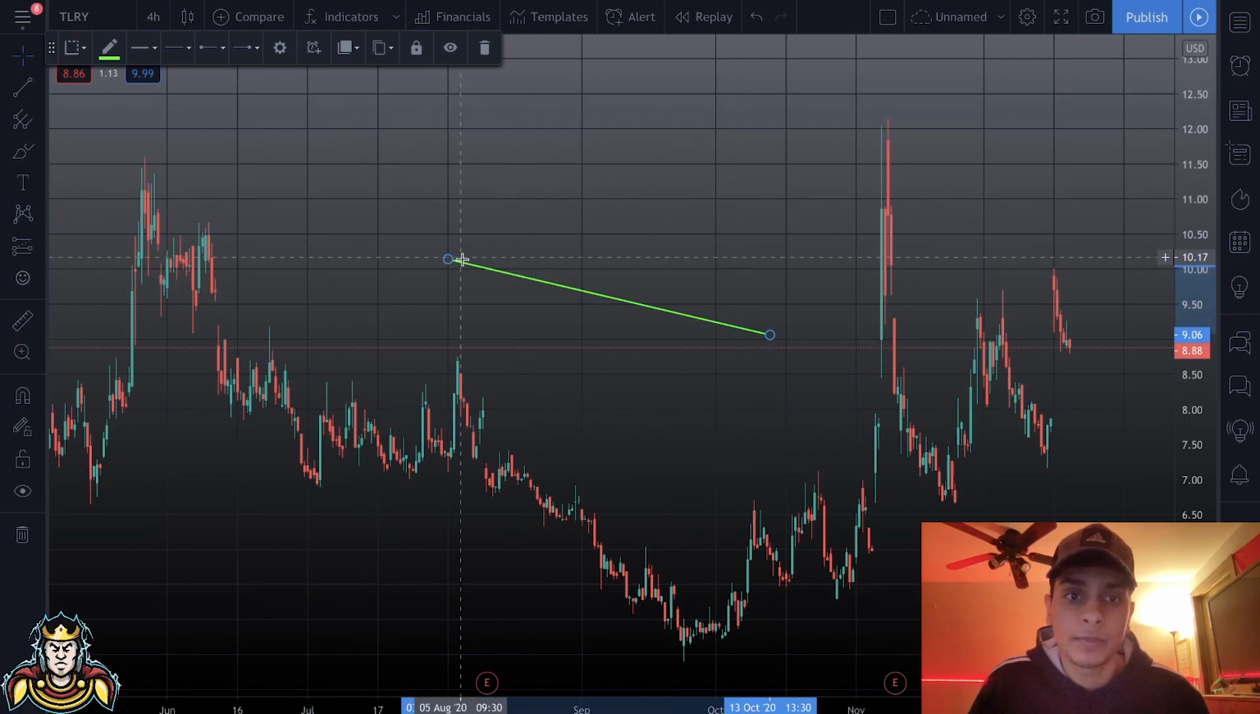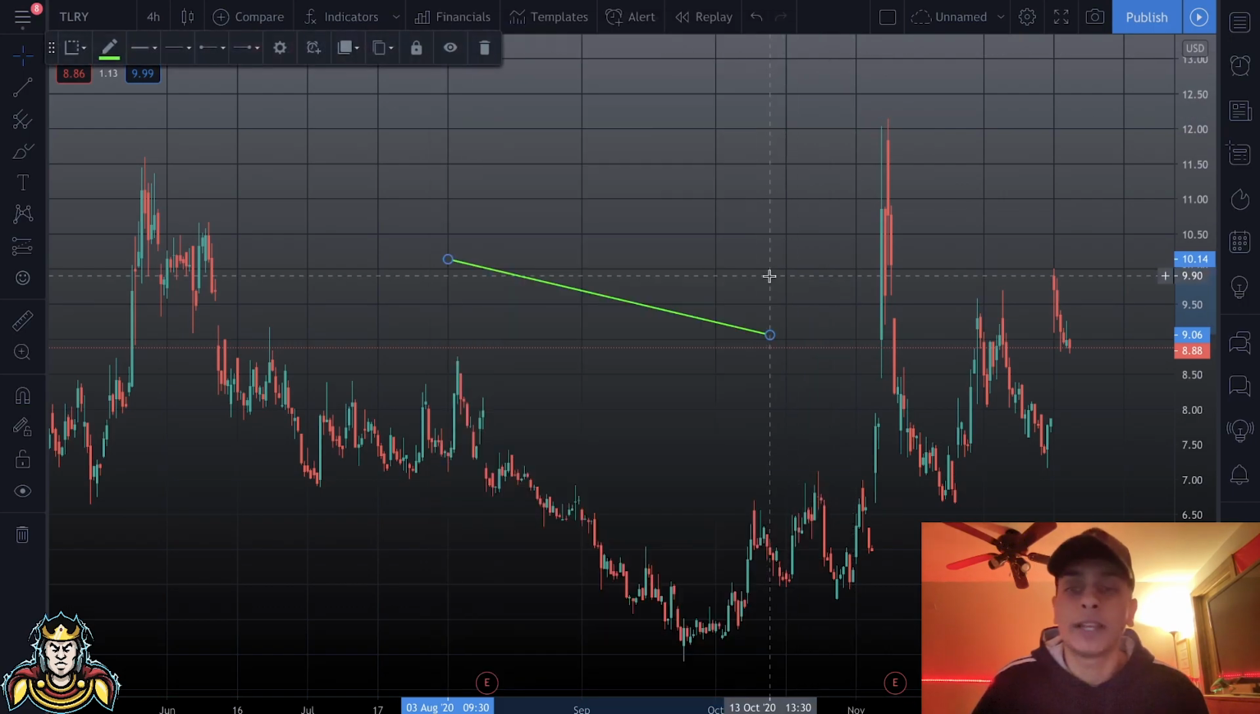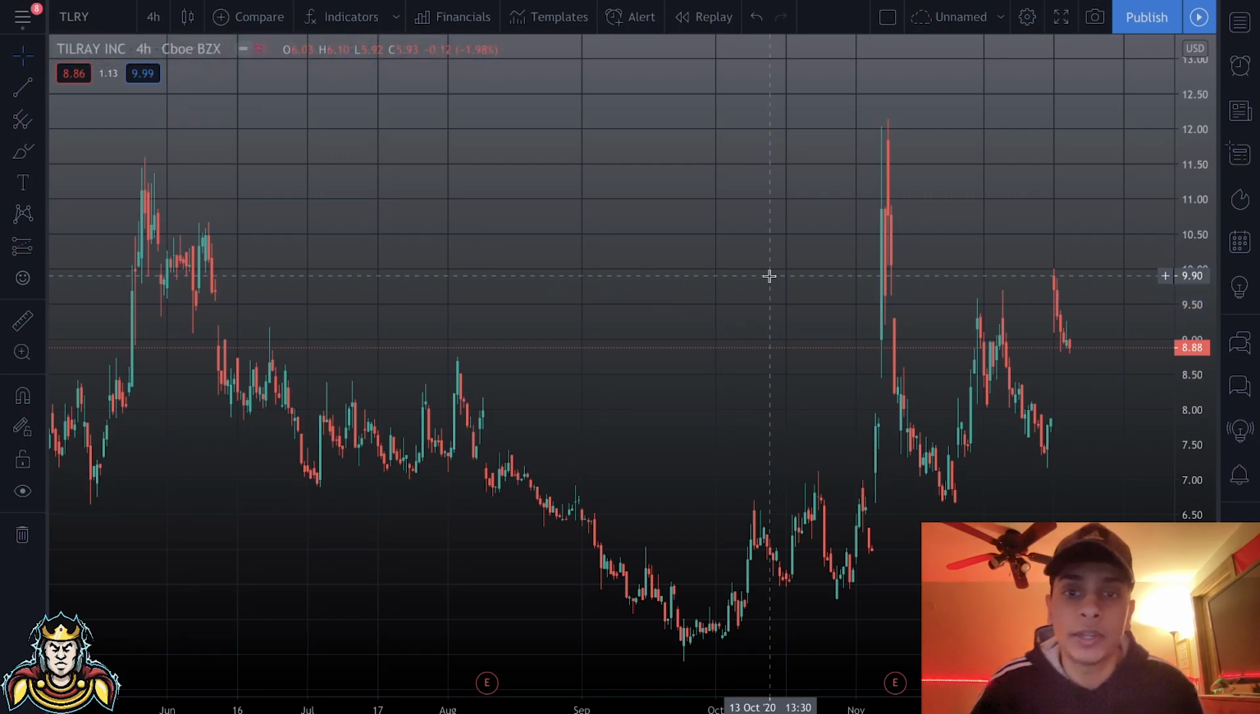Let's say it's breaking out of something. You just create a trend line, hit that alert button, and create it. This is extremely useful just because then you don't have to be staring at charts all day. You can just set your alert, and if something happens, you'll get a notification on your phone, or if you're on your desktop, it'll pop up on your screen.